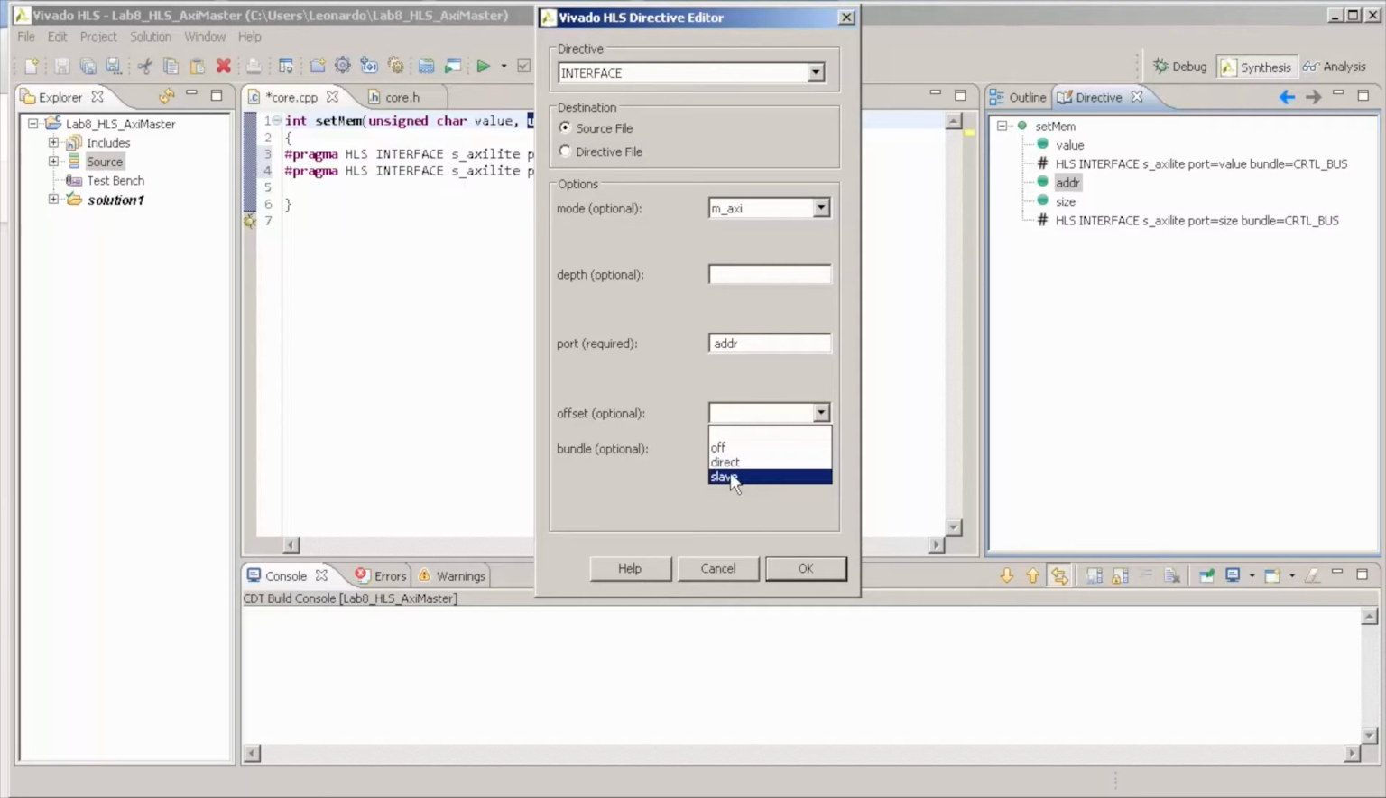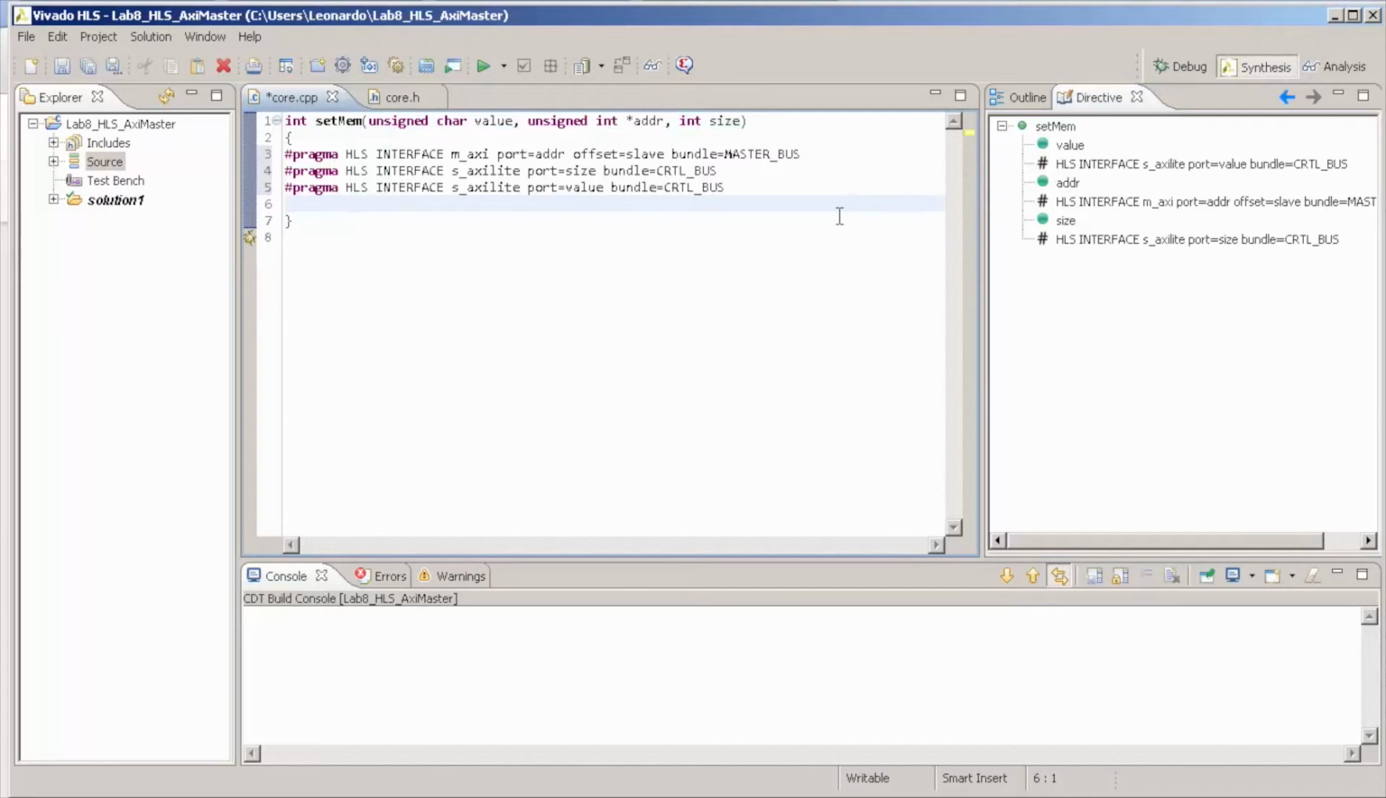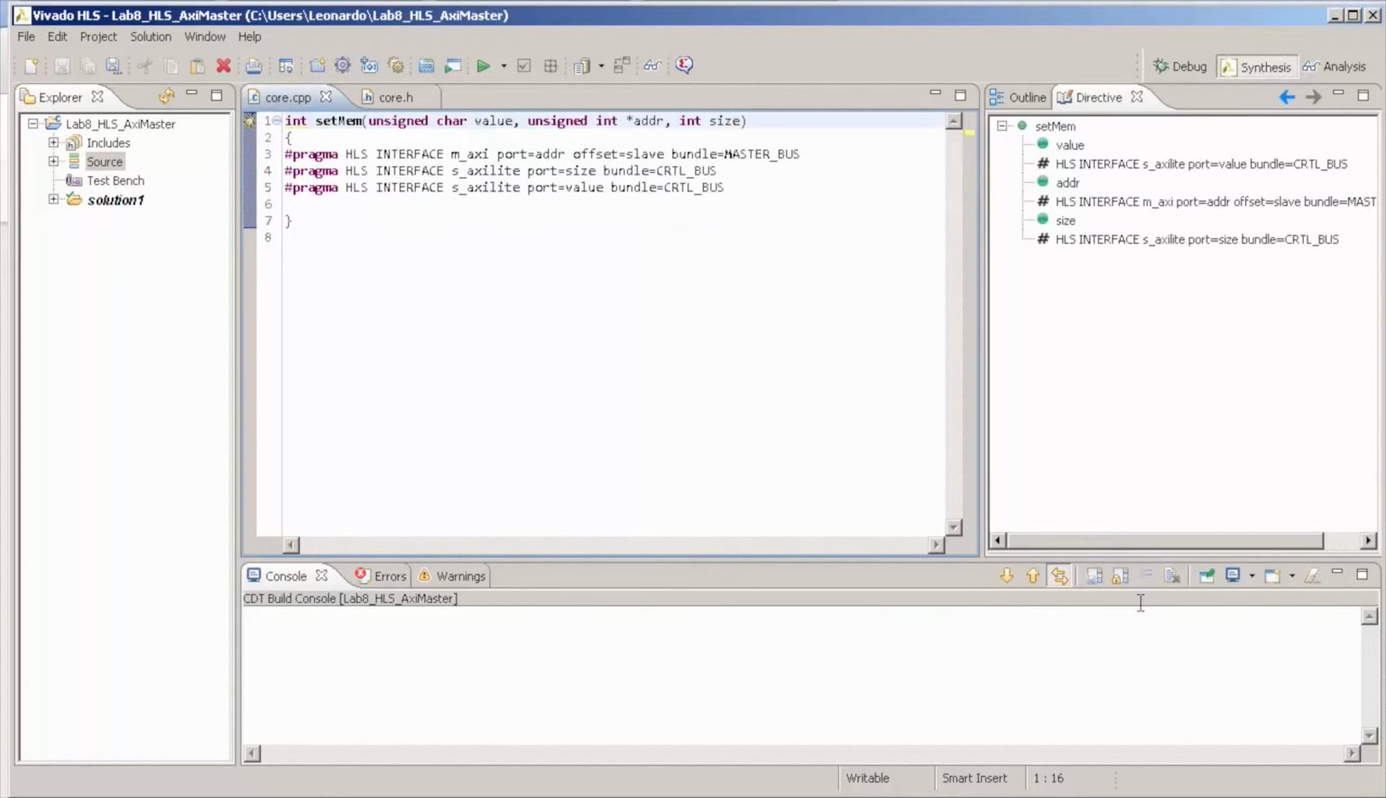In our case, we're going to put slave, and the slave will create an AXI light port, okay, and in this port we actually choose the starting address that we want. Okay, so let me just see if everything's in order. And okay, now let's write our code.